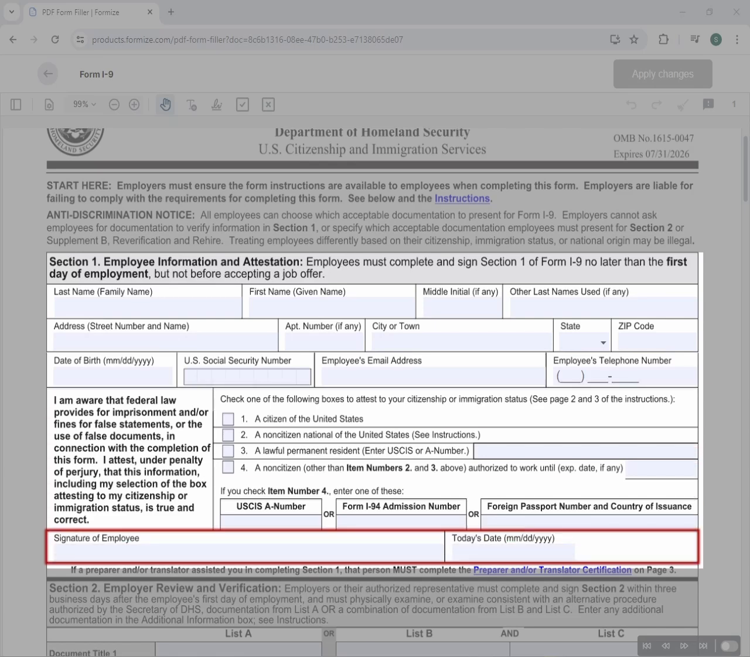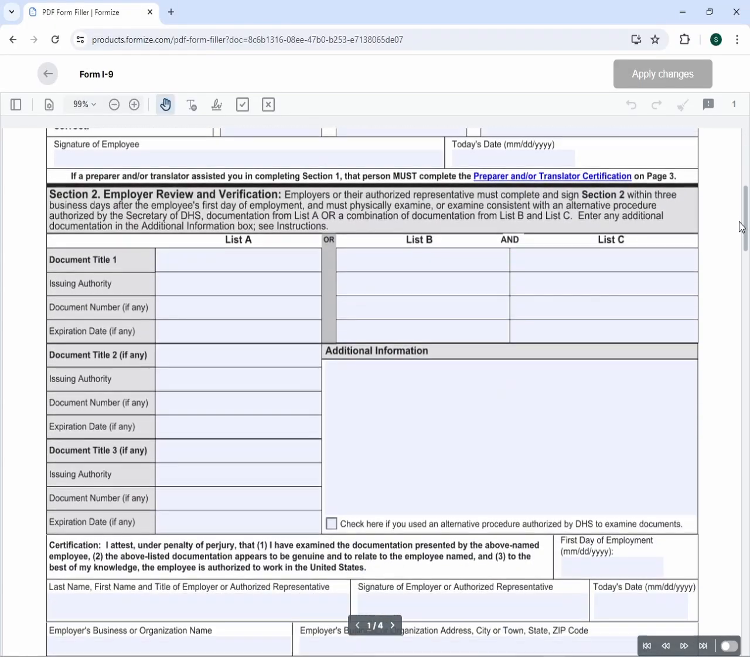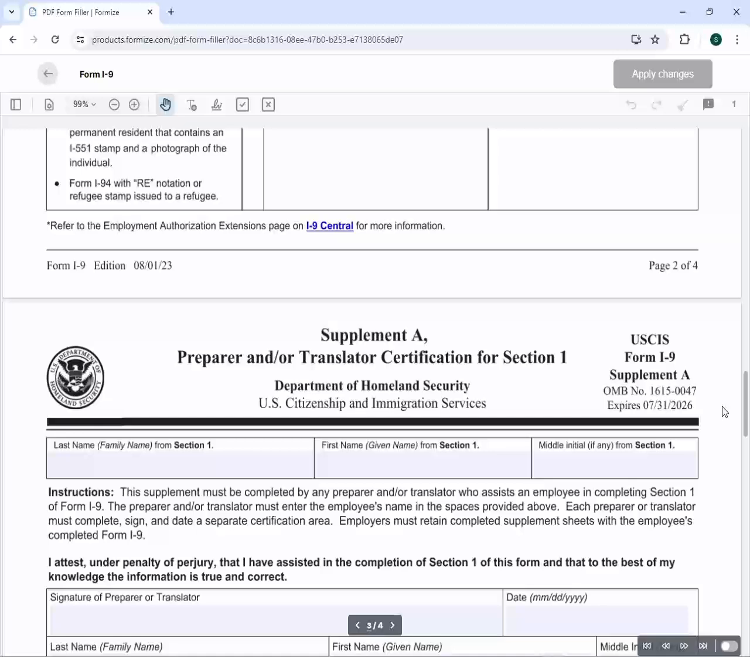Step 3. Sign and enter the date you signed Section 1. Do not backdate this field. Step 4. Preparer and/or translator completes a preparer and/or translator certification, if applicable.